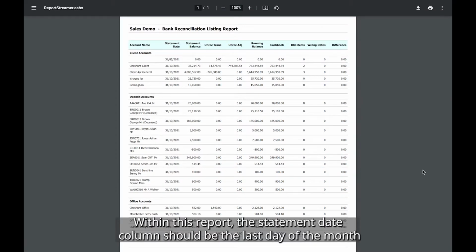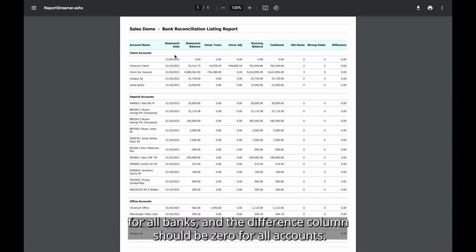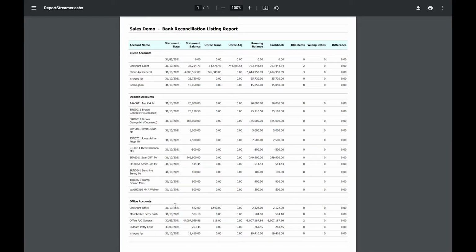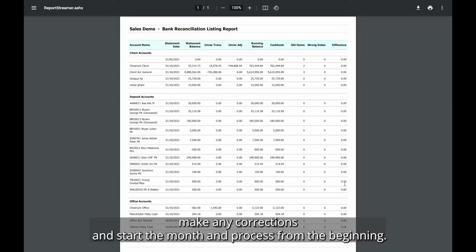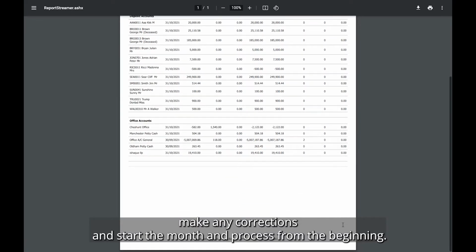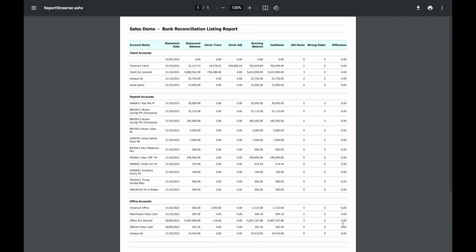Within this report, the statement date column should be the last day of the month for all banks, and the difference column should be zero for all accounts. If there are any errors here, you will need to revisit your bank reconciliations, make any corrections, and start the month-end process from the beginning.